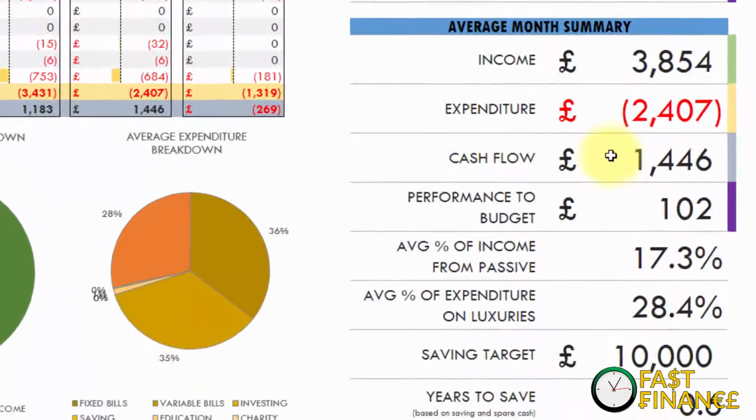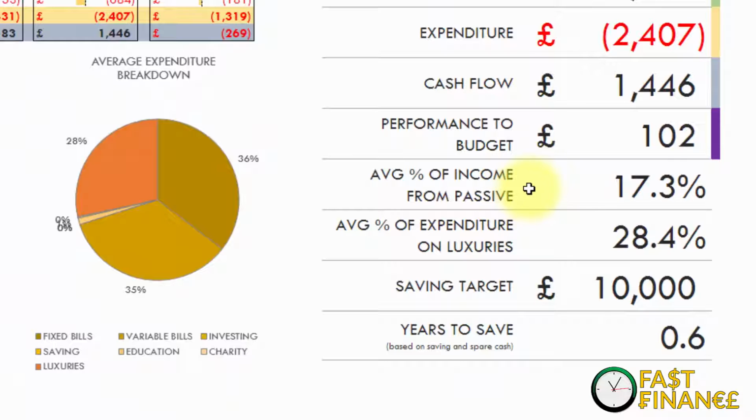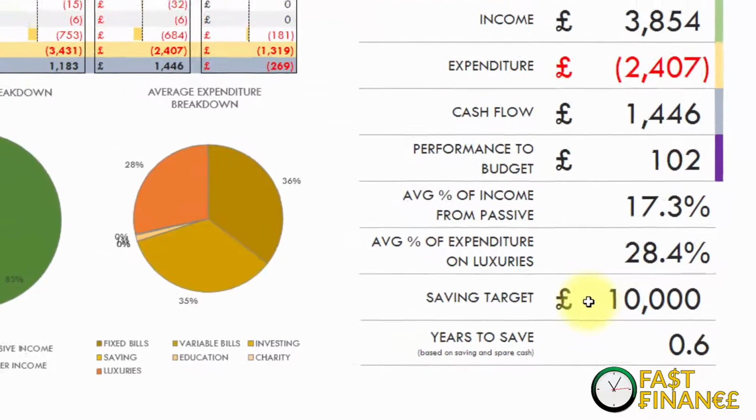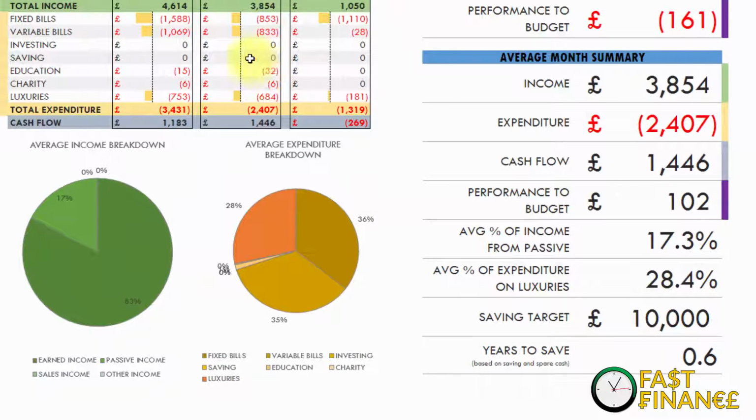Further down, you can see what proportion of your income comes from passive sources. An important long-term wealth goal is to build passive income, which is covered in other videos. You can also see the proportion of your expenditure that goes on luxuries, the biggest stealer of your wealth. At the bottom, you have the savings target you entered in the settings page, and a calculation for how many years it will take to reach that target. This is calculated using the average amount you have allocated to savings through the Transactions tab, as well as any average excess cash flow. We are using a 3% interest rate, mainly because the current interest rates are so low, and it's quite hard to find a good savings account these days.